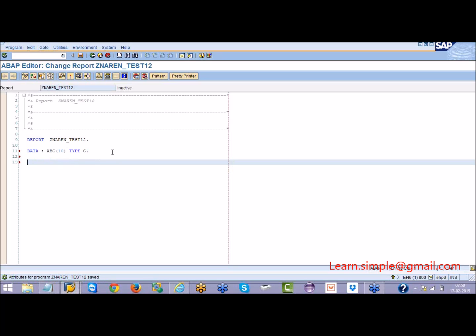A structure is a combination of different variables or different fields. If you want to declare a structure, the syntax begins with types begin of. If you know a little bit of C programming, you can compare this structure with an array. An array is a combination of the same data types, but here different data types can also be used. If you don't know C programming, that's also not a problem. A structure is a combination of different variables; it's not a single variable, it contains multiple variables.